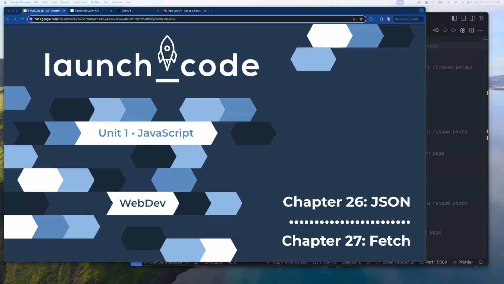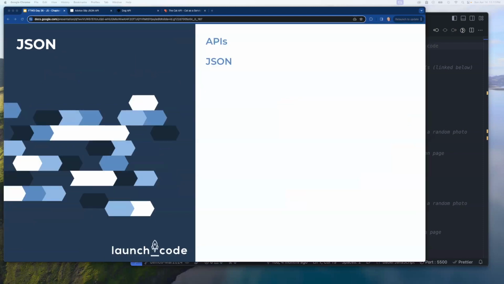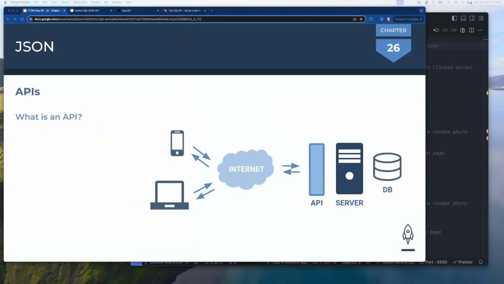Let's talk about chapter 26 on JSON and chapter 27 on fetch. First, let's talk about JSON, which is data that is all packaged up and ready to go. I will talk a little bit about what an API is, and then we'll talk about the JSON itself.